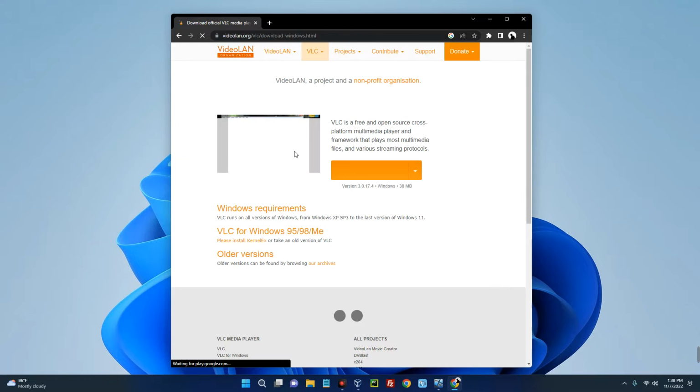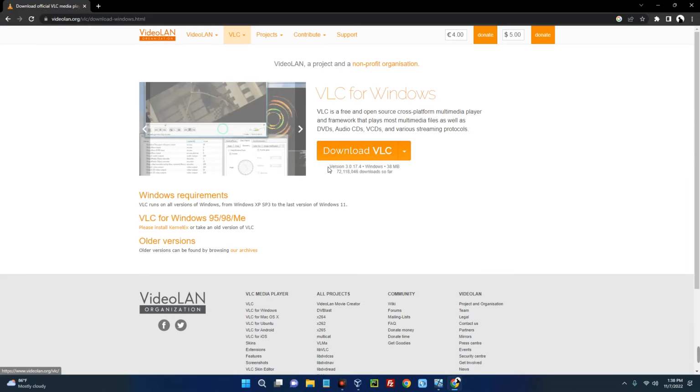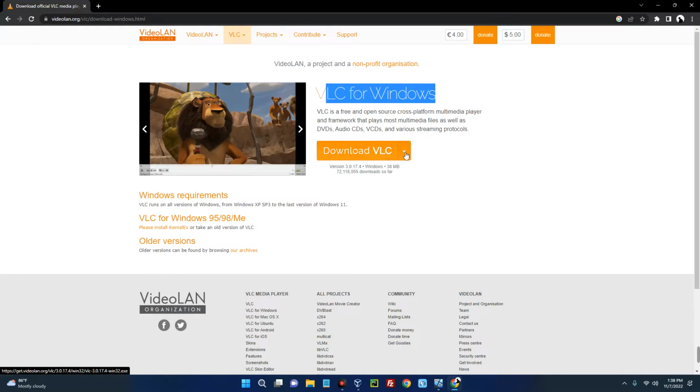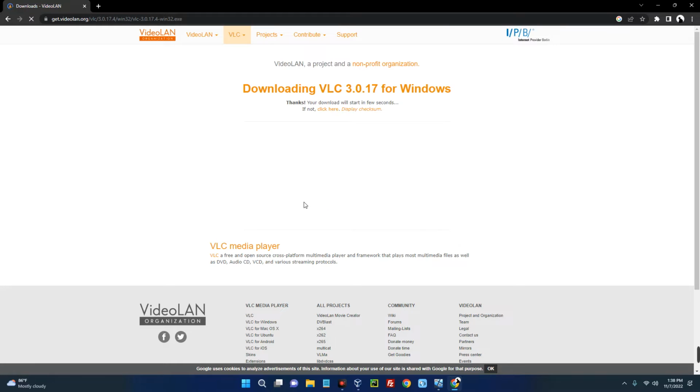Now I'll also provide the link in the video description, so it will take you directly to this page. Now you can see VLC for Windows over here, and then you can see download VLC. Now click on download VLC and it should start downloading.